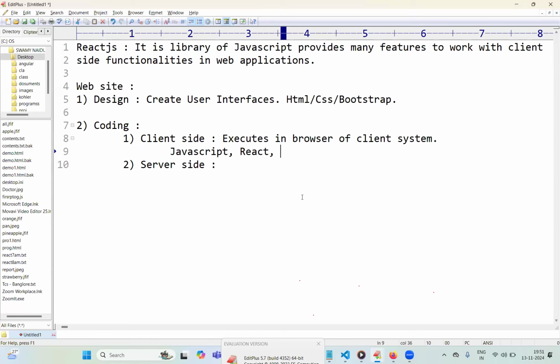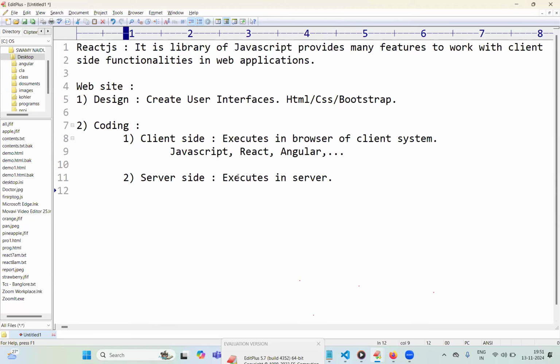Next level technology, JavaScript like React, Angular. All these technologies we are using. Next one, server-side scripts. So it executes in the server. This code is not executing in the browser. It is not downloading in the client system. It executes in the server machine.